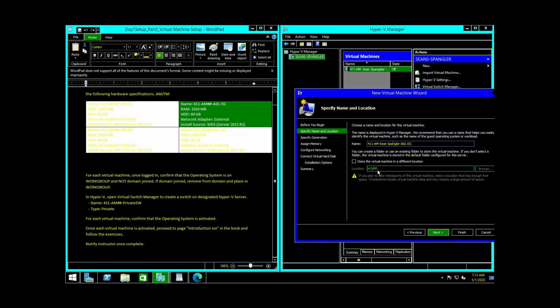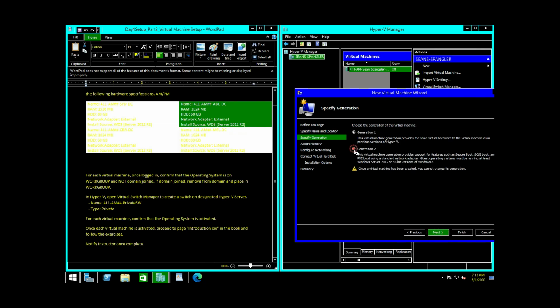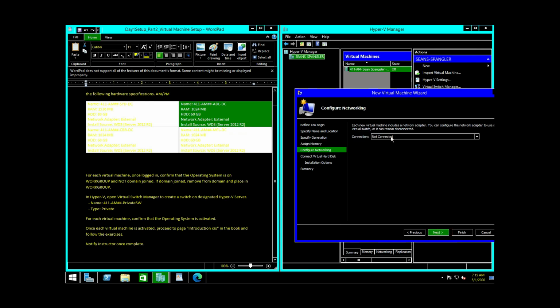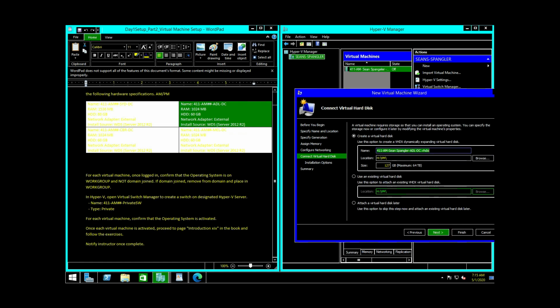So again, we're storing it on H, so we can flip through here. Generation 2, next, okay. Size. So we're going to do 1024. The rest of these are 1024. And we're using dynamic, so that it doesn't try to hog all the resources if it doesn't need them. Remember, external switch. I thought I clicked on the wrong one. I didn't. All right, this is where it's saving it. The only thing we need to mess around with here is right here. This is 60 gig, right? Not 66, 60. Hit next.